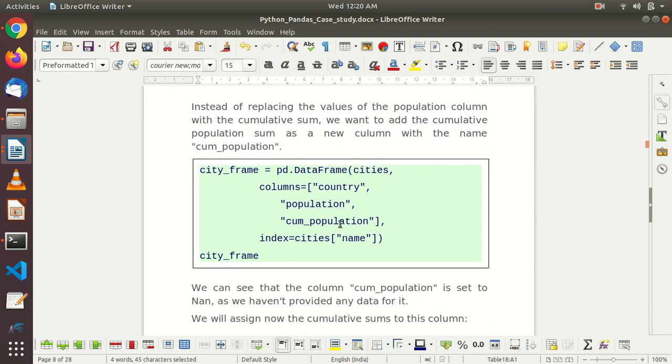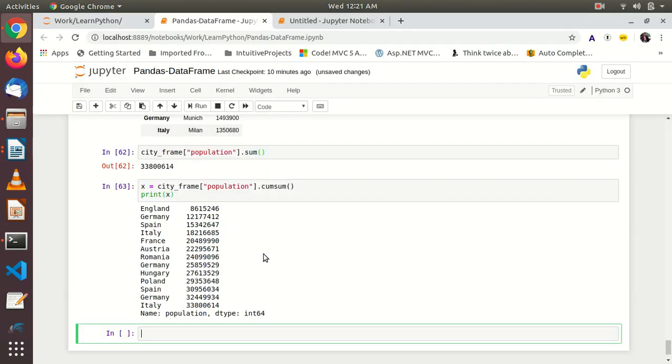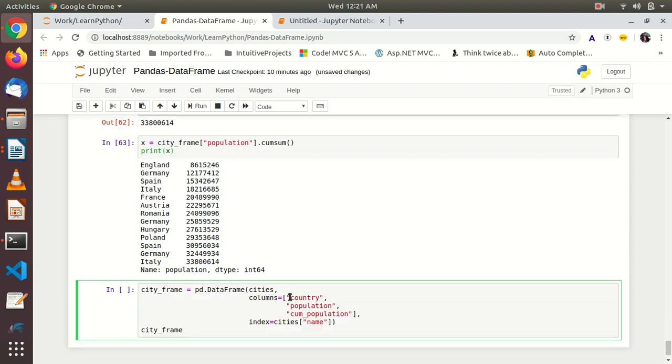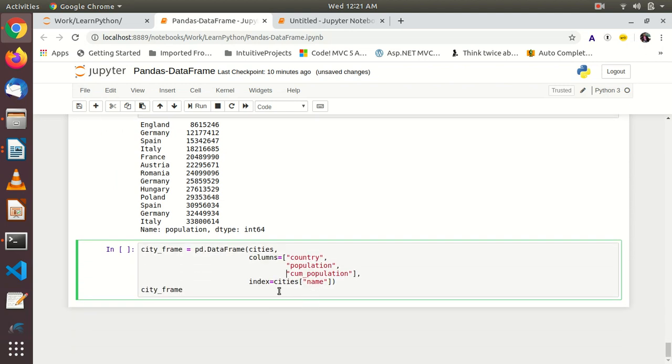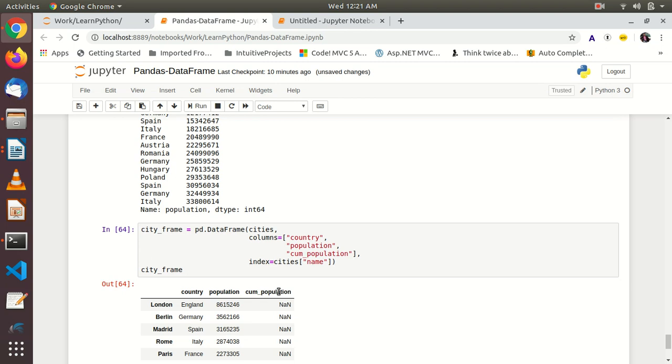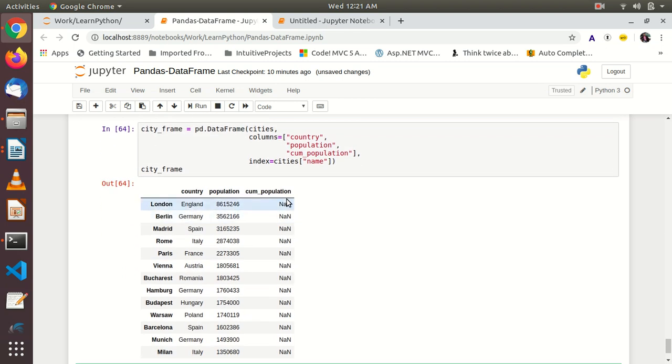Instead of replacing the values of the population column with the cumulative sum, we want to add the cumulative population sum as a new column with the new name cum underscore population. Okay, so now we have the cum population column like this.